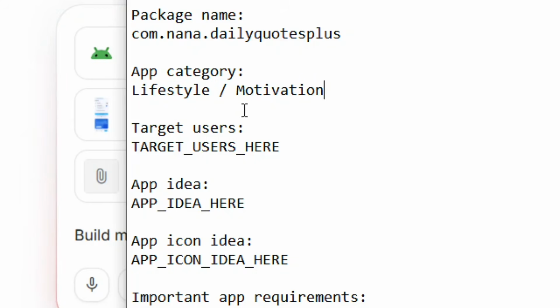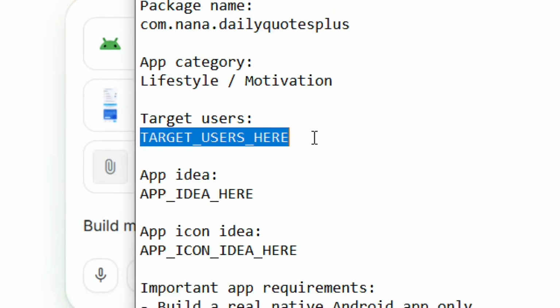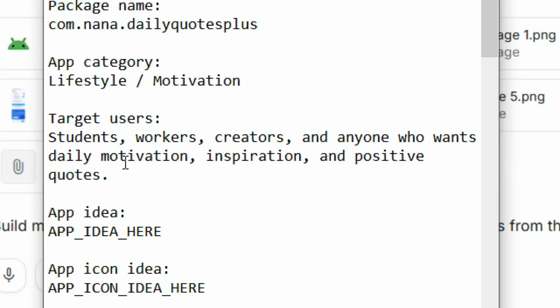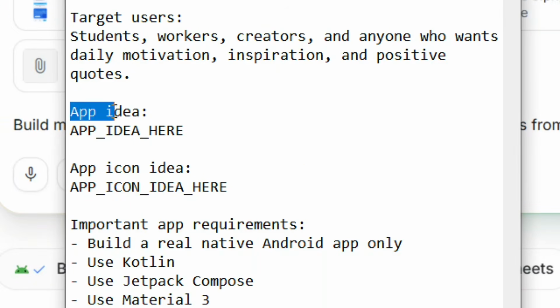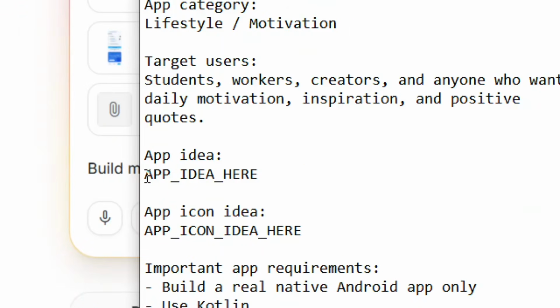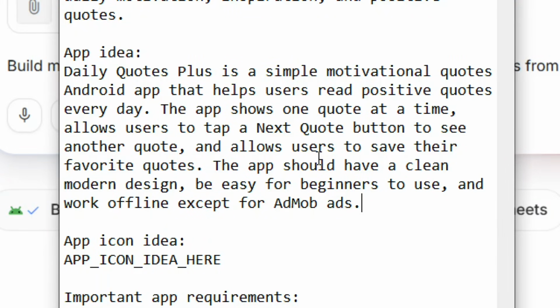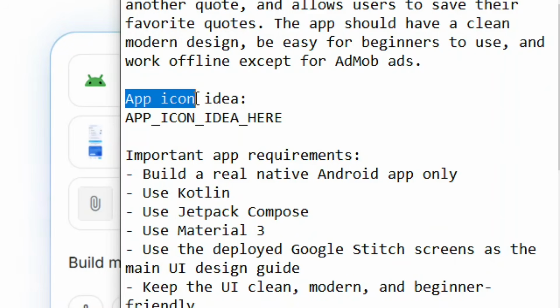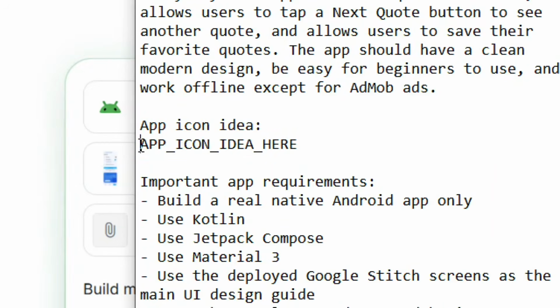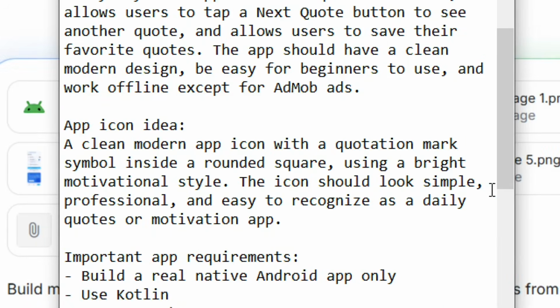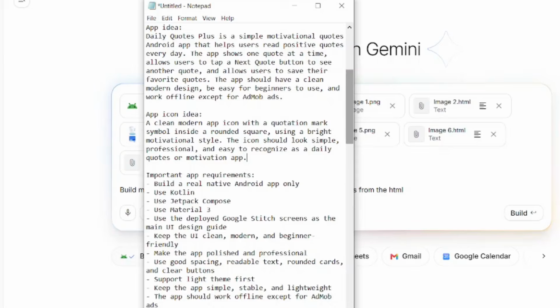After that, all that you have to do is come here to the target users. Those are the people you think are going to use your app, and write it here just like this. Then simply come to the app idea, just like how you did it during the Stitch prompt. Write your app idea, a short description of your app. And then over here, the app icon idea, describe how you want your app icon to look like. That is the one that you tap so that your app will open.